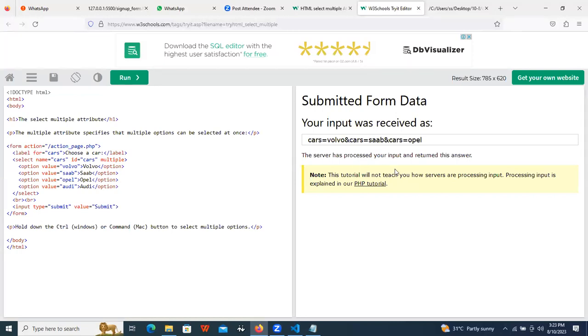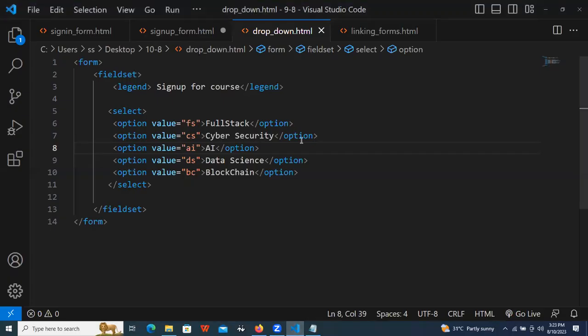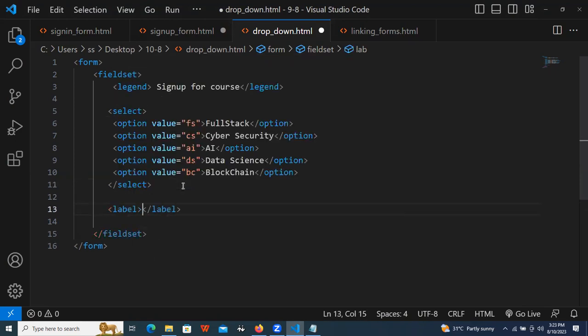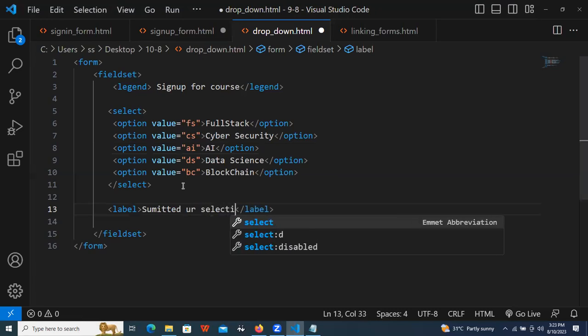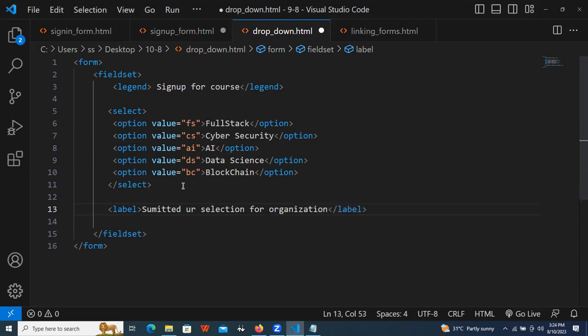Sir, what is this label tag? Label tag is basically showing a label. For example, I want to show something. Okay, let me show. After this, select. Label tag is basically showing label. Okay, so sign up here. Submit your selection. Submitted your selection for organization. That is simple label. Just a label. It will show something to you.